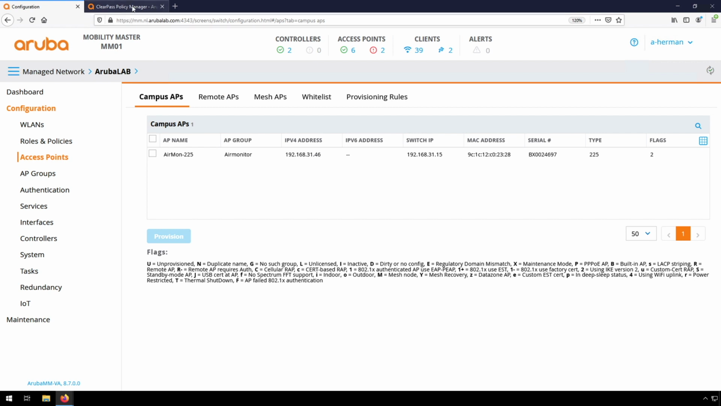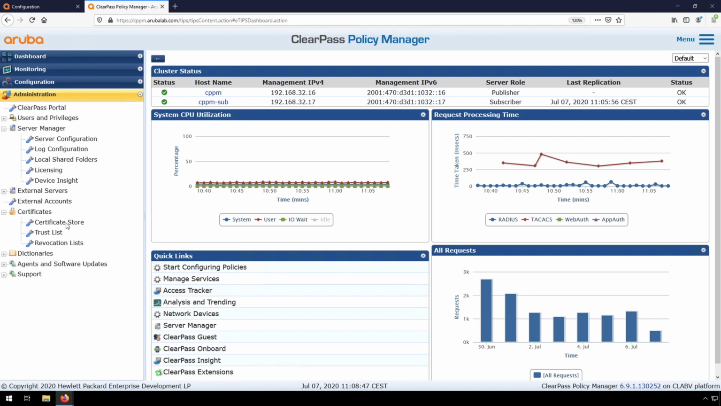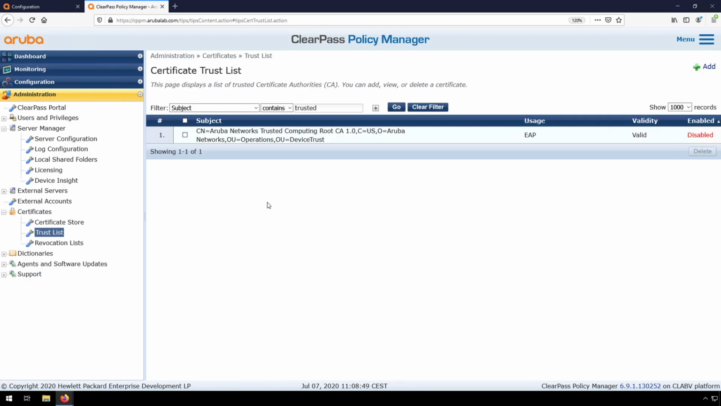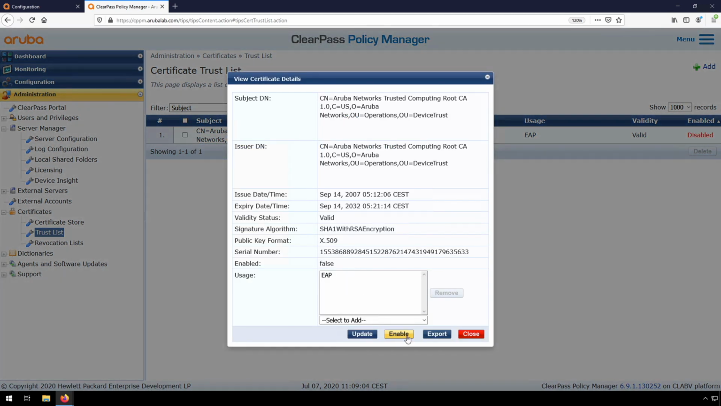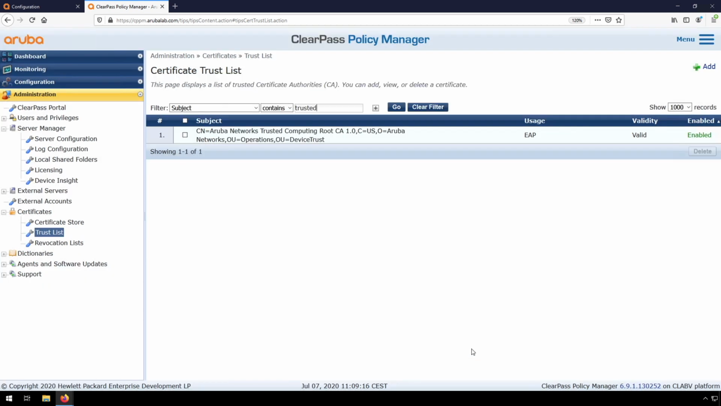So let's switch to the ClearPass side. In ClearPass, we need to do three different things. First is we need to go under administration, go under certificates to the trust list. And there is a built-in root CA for the Aruba TPM chips. That's this specific root CA. And as you can see, it's disabled by default. We need to enable it. And you can do that with the enable button here. And also make sure that the usage is EAP. Yep, you can add more things here, but make sure that at least it has EAP enabled. So this should allow us to do authentication of the client certificates that are in the TPM chips.